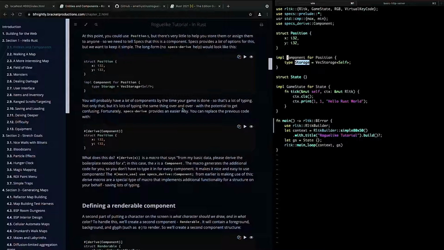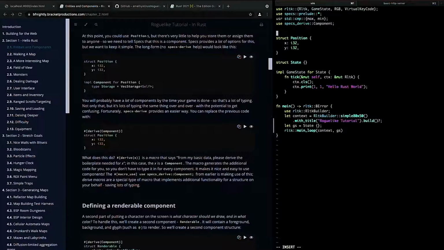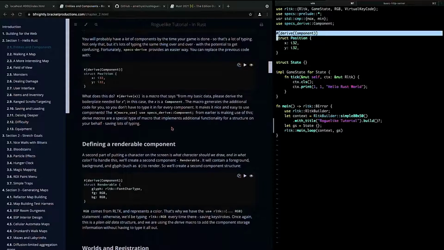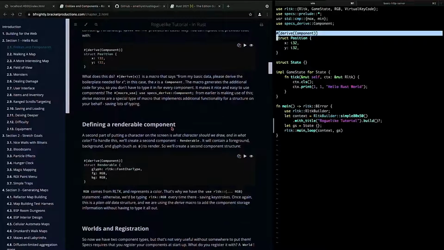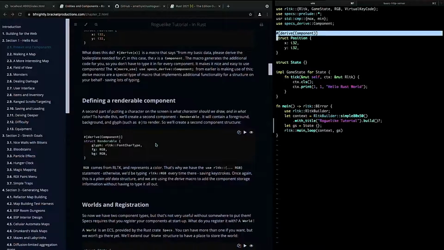Probably have a lot of components by the time your game is done, so that's a lot of typing. Not only that, but there's a lot of typing the same thing over and over again. Oh, okay, so we could just do derive component. Yeah, it makes it a little easier. Let's do that. Derive component. So I assume that just sets the type storage to vec storage. Does it? This does it for us, just like the other derive clone and derive copy and debug and all that kind of stuff.